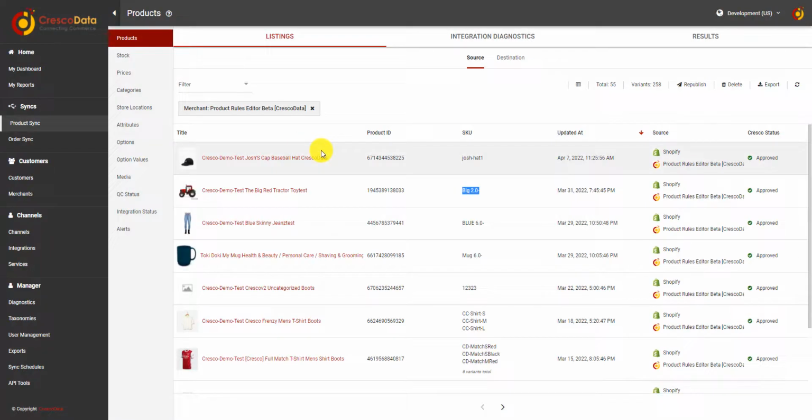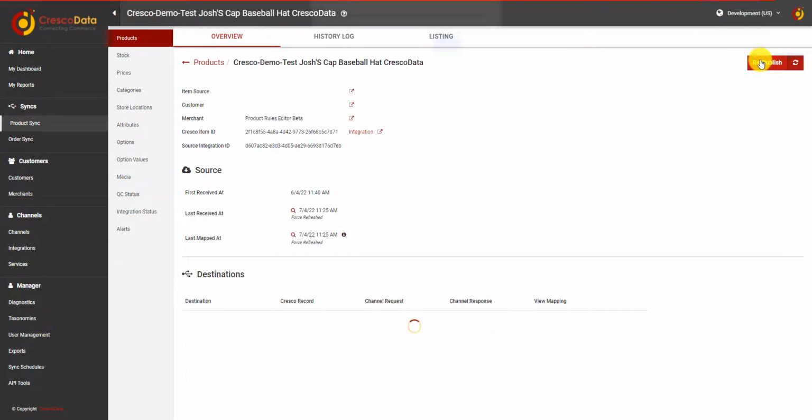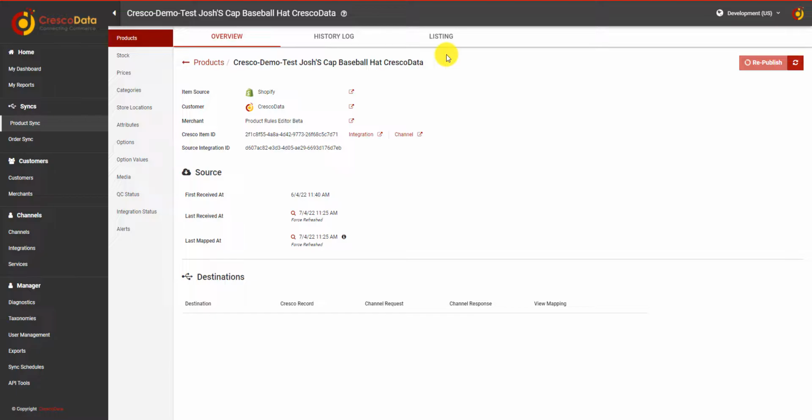So let's go into the products. Let's try and republish it for one product. We can republish here. We'll wait a couple of seconds. Yep. And then you can see here that now the title has been updated to add in that CrescoData brand text that we added as part of the rule. That's a key step: if you want this rule to be updated for all existing products, you need to republish your products. Otherwise, the rule will only come into effect for new products that come in.